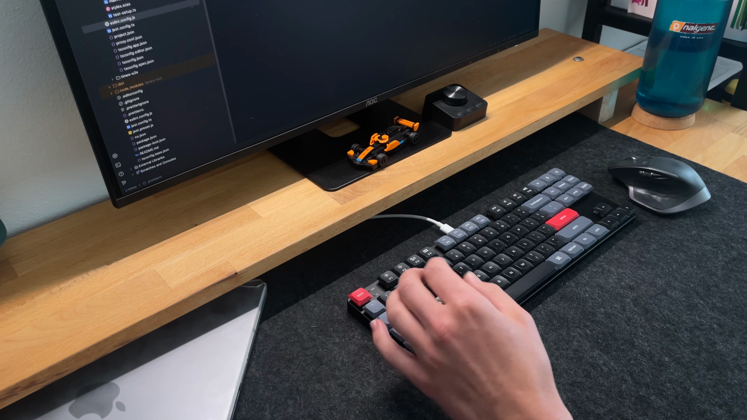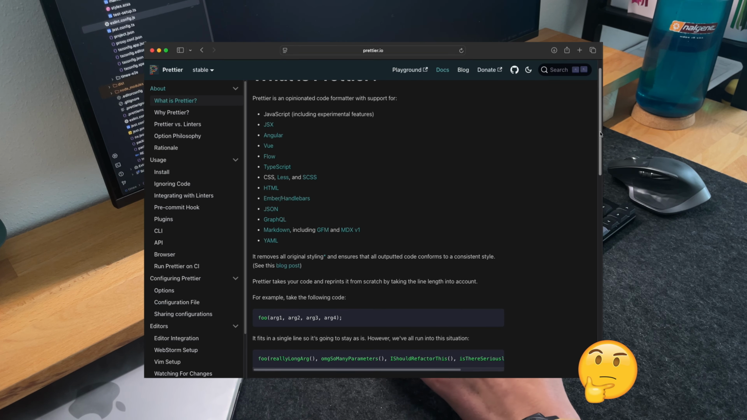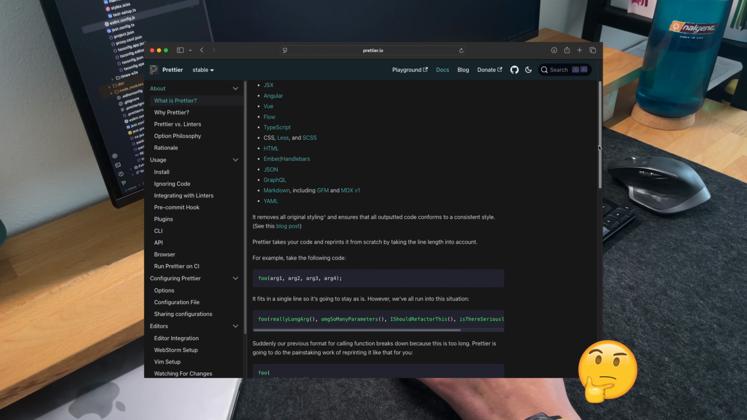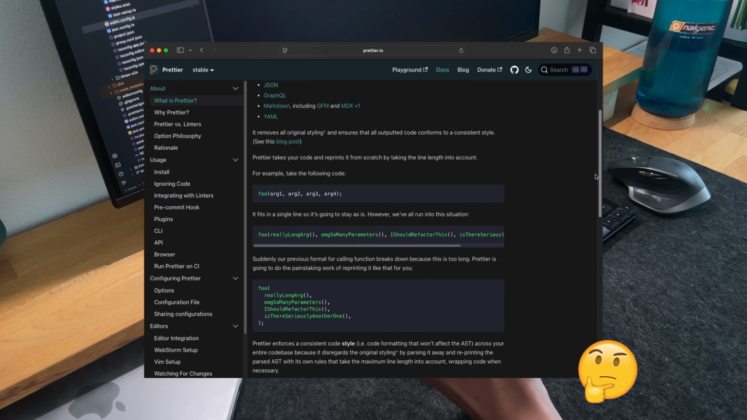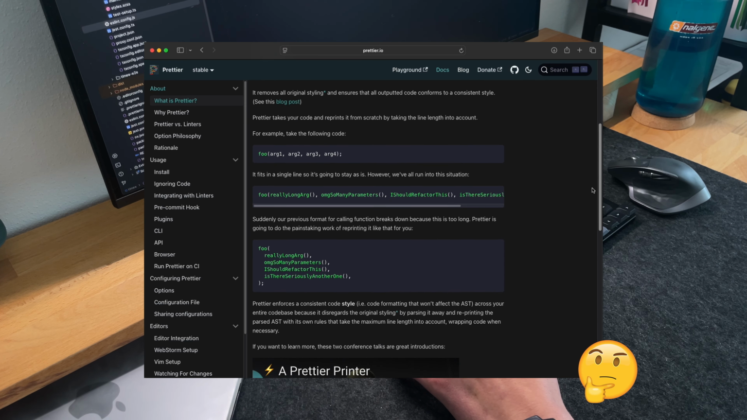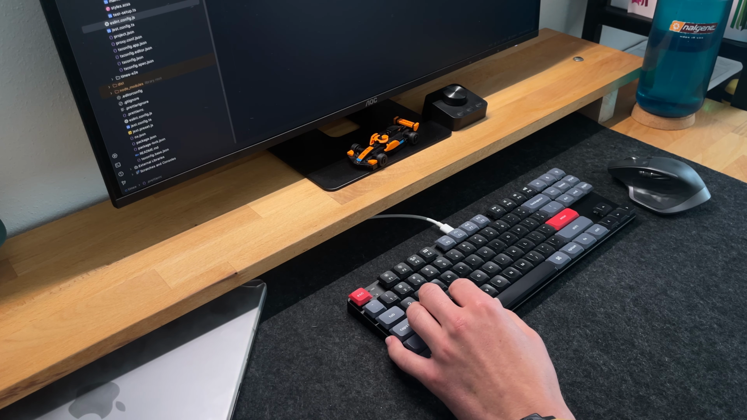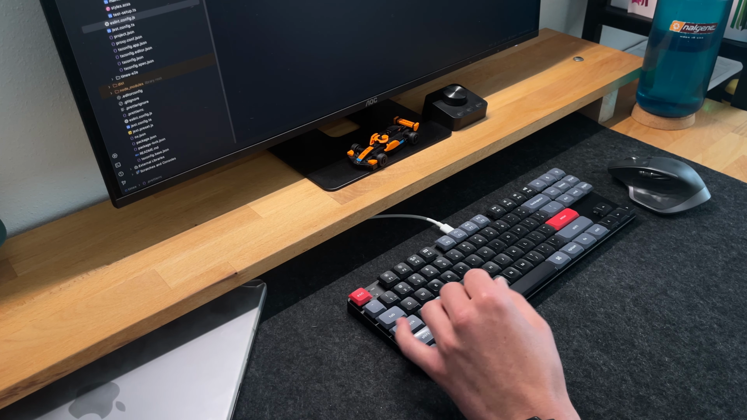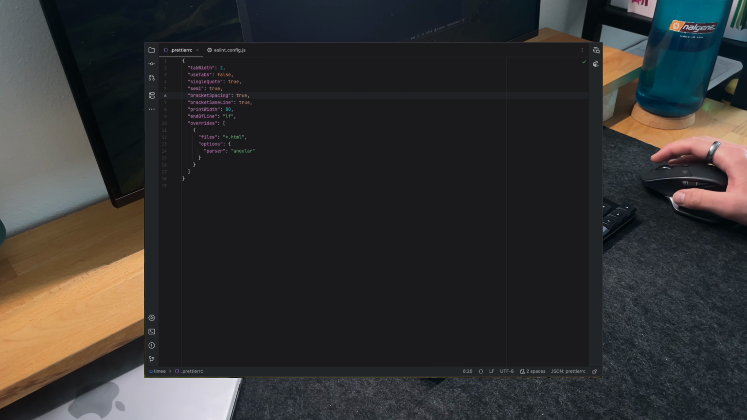Okay, but what does it really mean that Prettier formats your code? Well, it removes all original styling and ensures that all outputted code conforms to a consistent style according to your project settings. To set up Prettier on a project, the project needs to have a file called .prettierrc. It often works fine with default settings, but you can configure them to your needs. Here is an example of how you can configure Prettier in an Angular project.